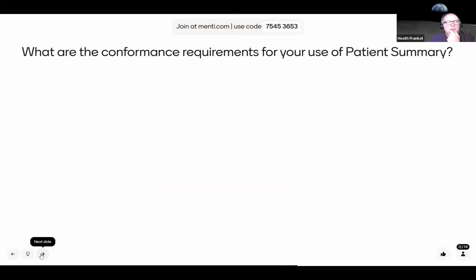So what are the conformance requirements for your patient summary? So this is a slightly open question. It's still a word cloud, so you're limited in the number of words, but what do you think the data conformance requirements are for your use case for patient summary? What do you think are the minimum requirements to conform to data? And it is deliberately open here, so I'll take any answer. There's no wrong or right.